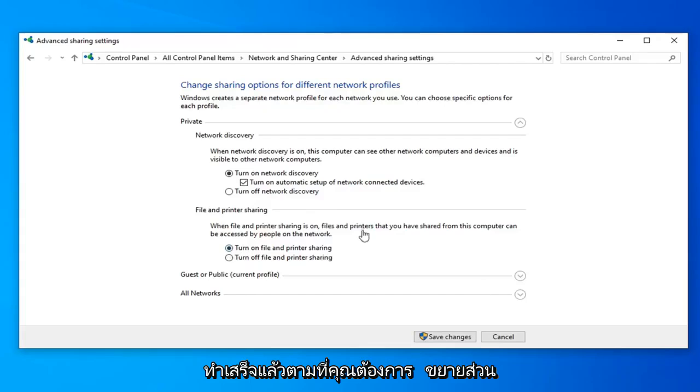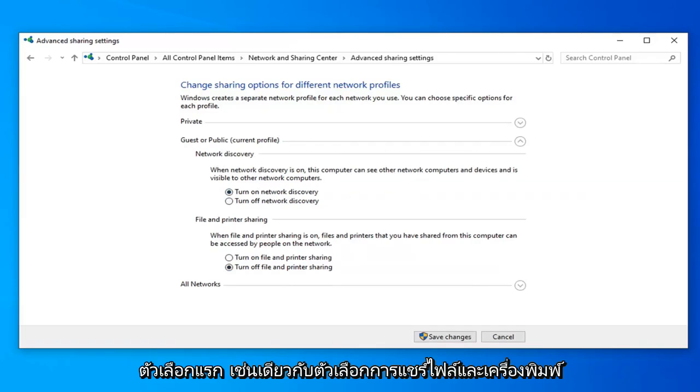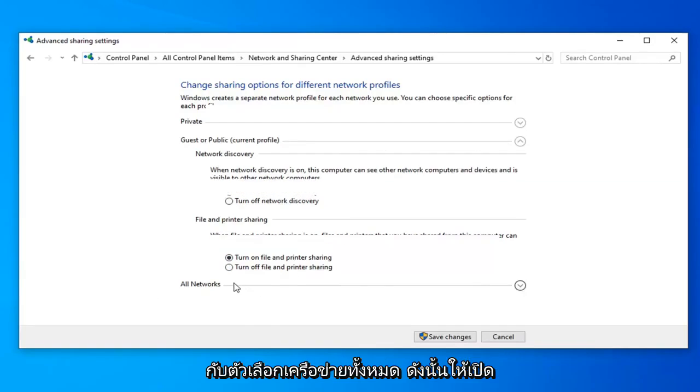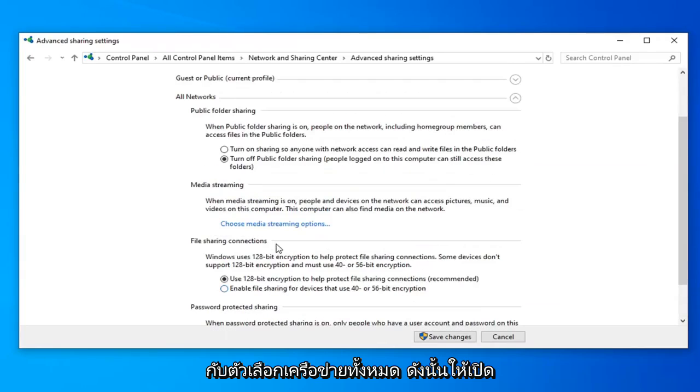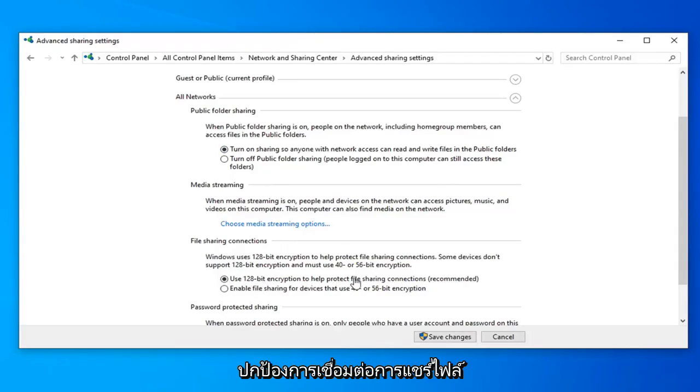So once you've done that, you want to now expand the guest or public section. And you want to turn on network discovery for the first option, as well as the file and printer sharing option. And you want to do the same thing for the all network option. So turn on sharing so anyone with network access can read and write files to the public folders. And then you also want to select, it should already be default here, use 128-bit encryption to help protect file sharing connections, which is recommended. So that's fine, keep that the same way.